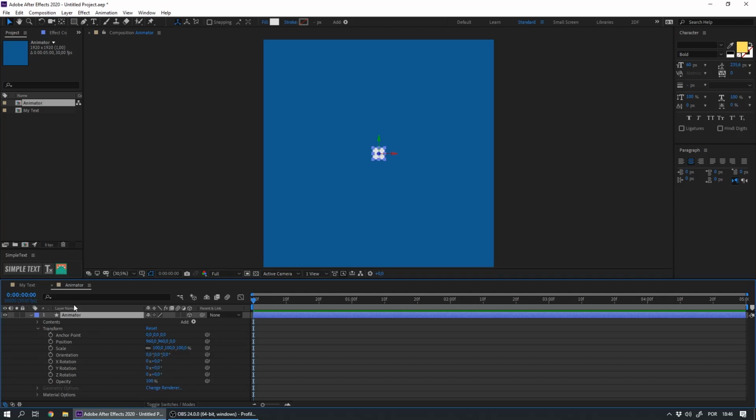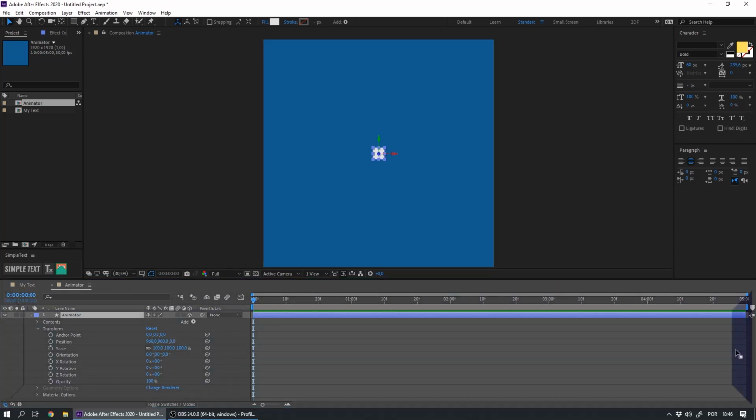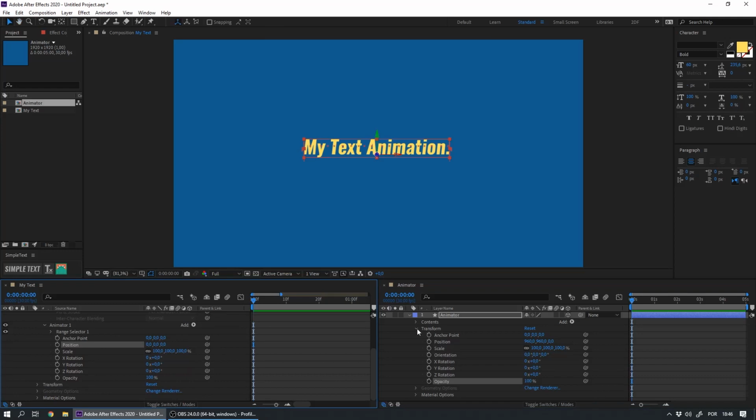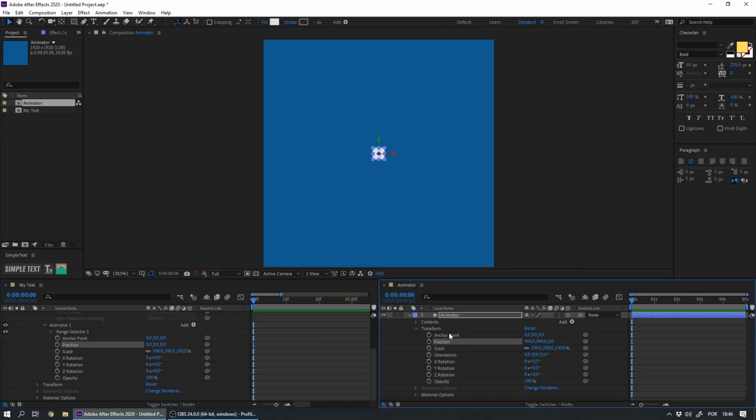Again, I will click in the name of this composition and drag to the side. In this way, I can see all the parameters that will guide our animator in the text layer. What we can see is all the parameters are exactly the same, but the position is not. As you can see here, position is 0, and in our controller, position is 960.